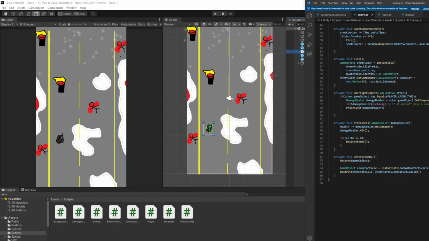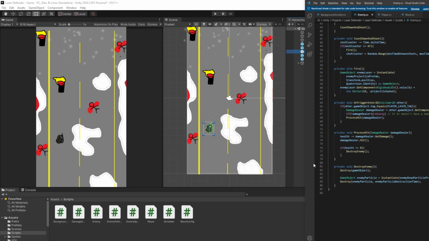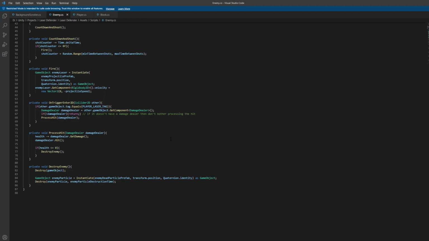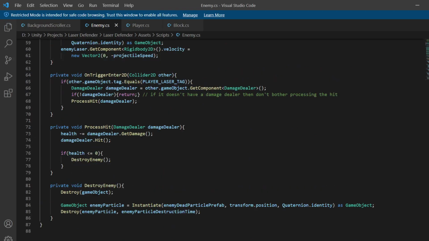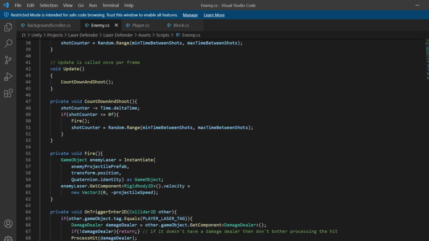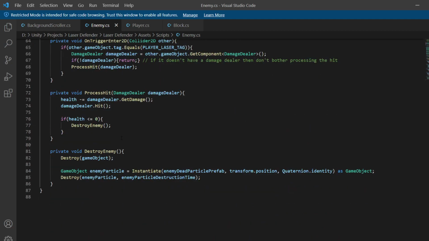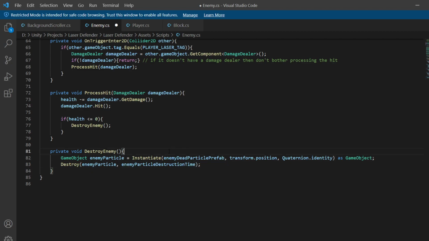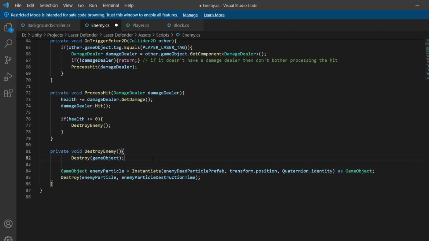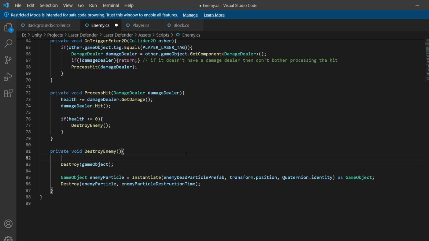First of all, we want to do it when they shoot and when they get killed. Let's full screen this for a bit so I can read it easier, because it was kind of hard to read the small text. The first one would be when it dies, so we should play it in here. We want to destroy the object first and then play the particle and then destroy the particle. So here we want to play the sound first.